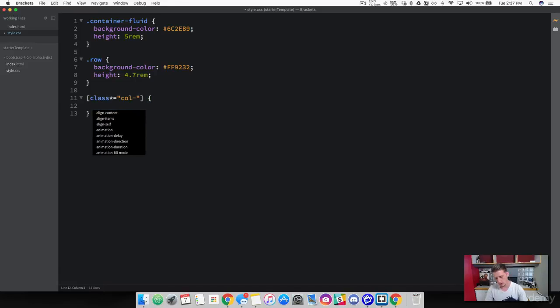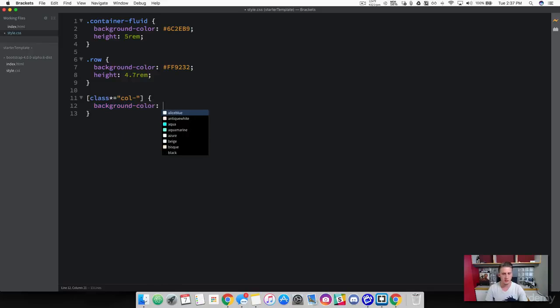So we're going to say that the background color is going to be this kind of turquoise color. And this is a 00C3AA. And then let's go ahead and add a height to it. And we're just going to put like 4.2 rem. All right. Let's go ahead and add a border to this.